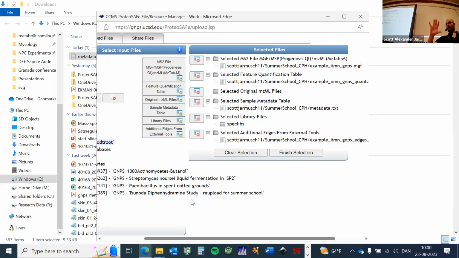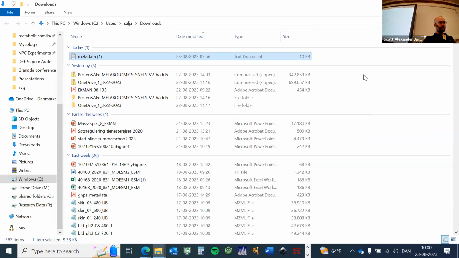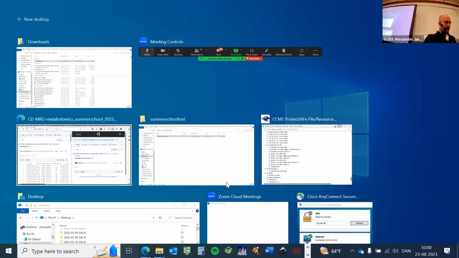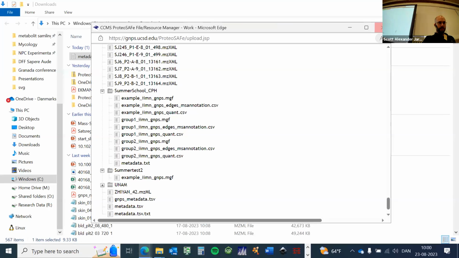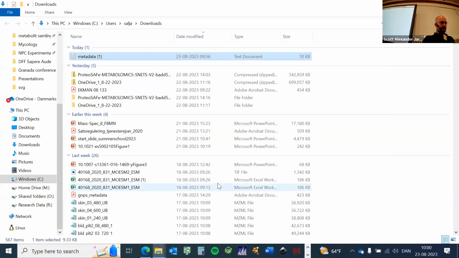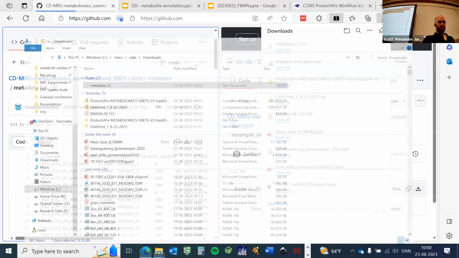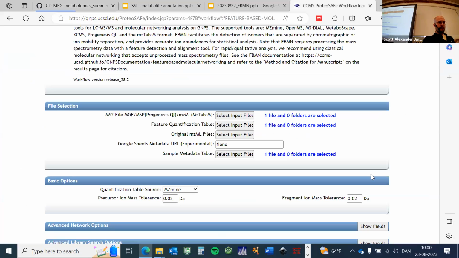So everyone has their data uploaded, finish selection. We'll navigate back to, we have a second one open, so we need to make sure we get rid of that. And then here we are.